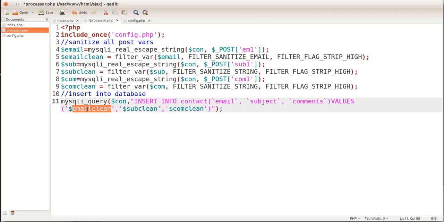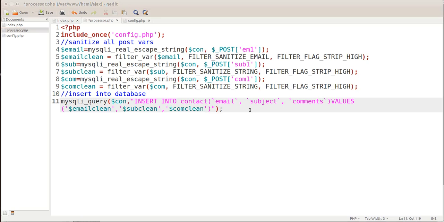And then we're taking the variables of email clean, putting it in there, sub clean, or whatever the subject was, we're going to clean it out, and com clean, and insert that into our database. Now the next thing we need to do is email ourselves the form. Okay, and let's go ahead and go over this little section right here.